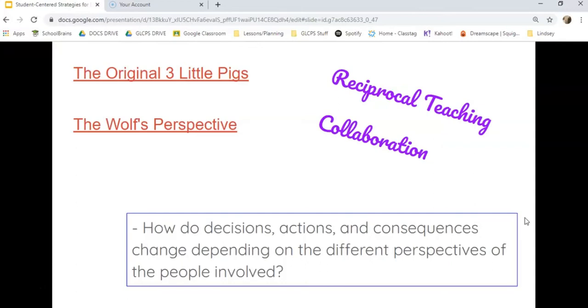They're paired up with someone who read the opposite story, and they're responsible for summarizing and asking questions with one another. They're asked to focus on the essential question I have here, which is how do decisions, actions, and consequences change depending on the different perspectives of the people involved.